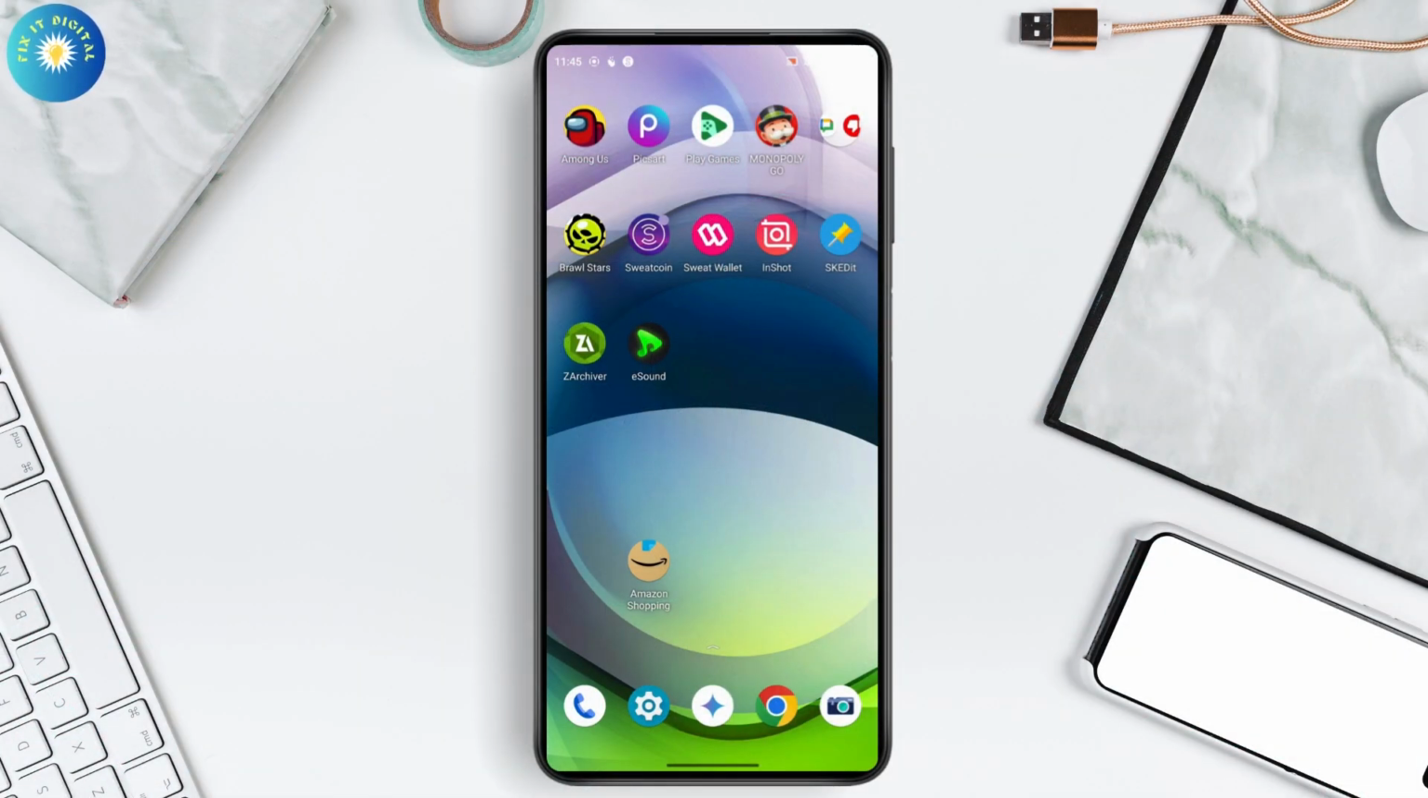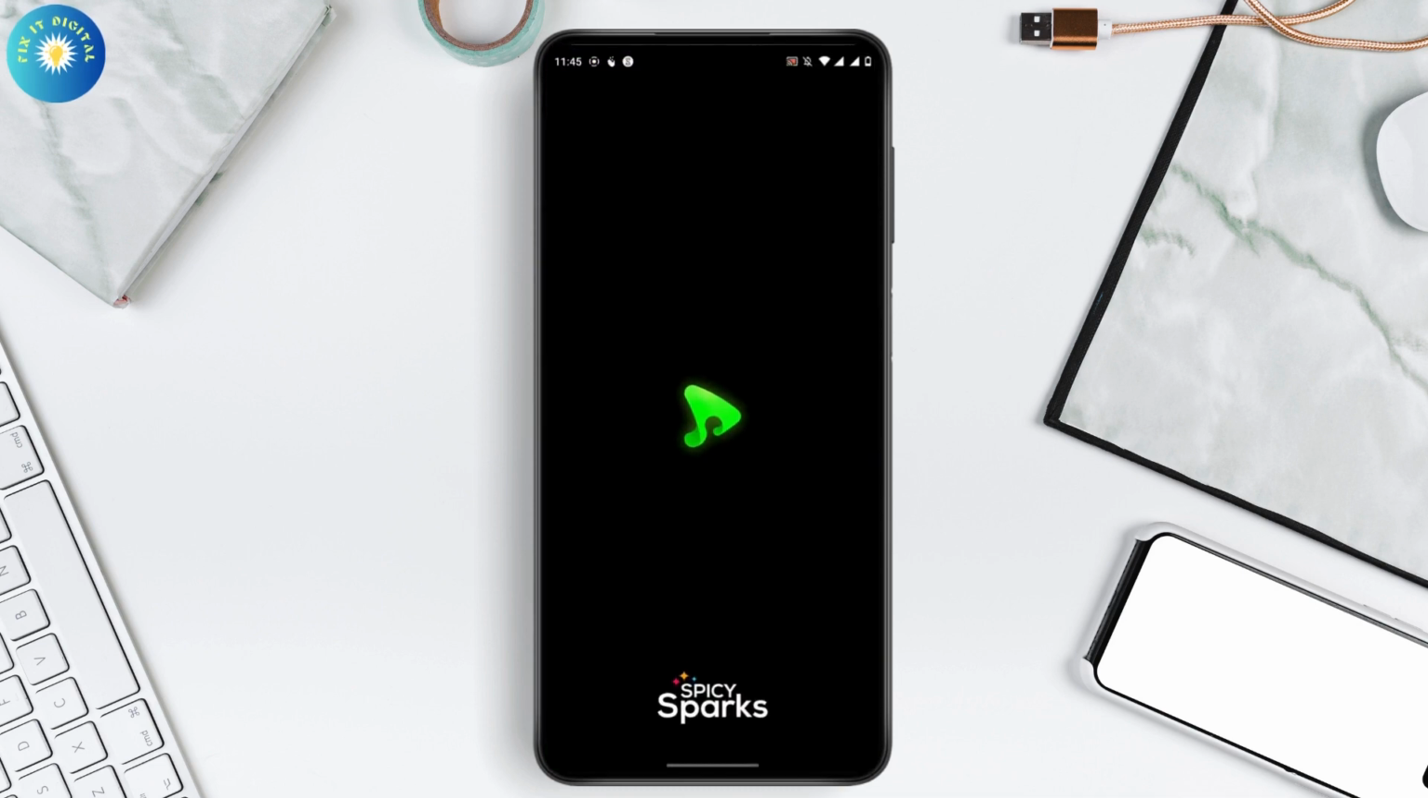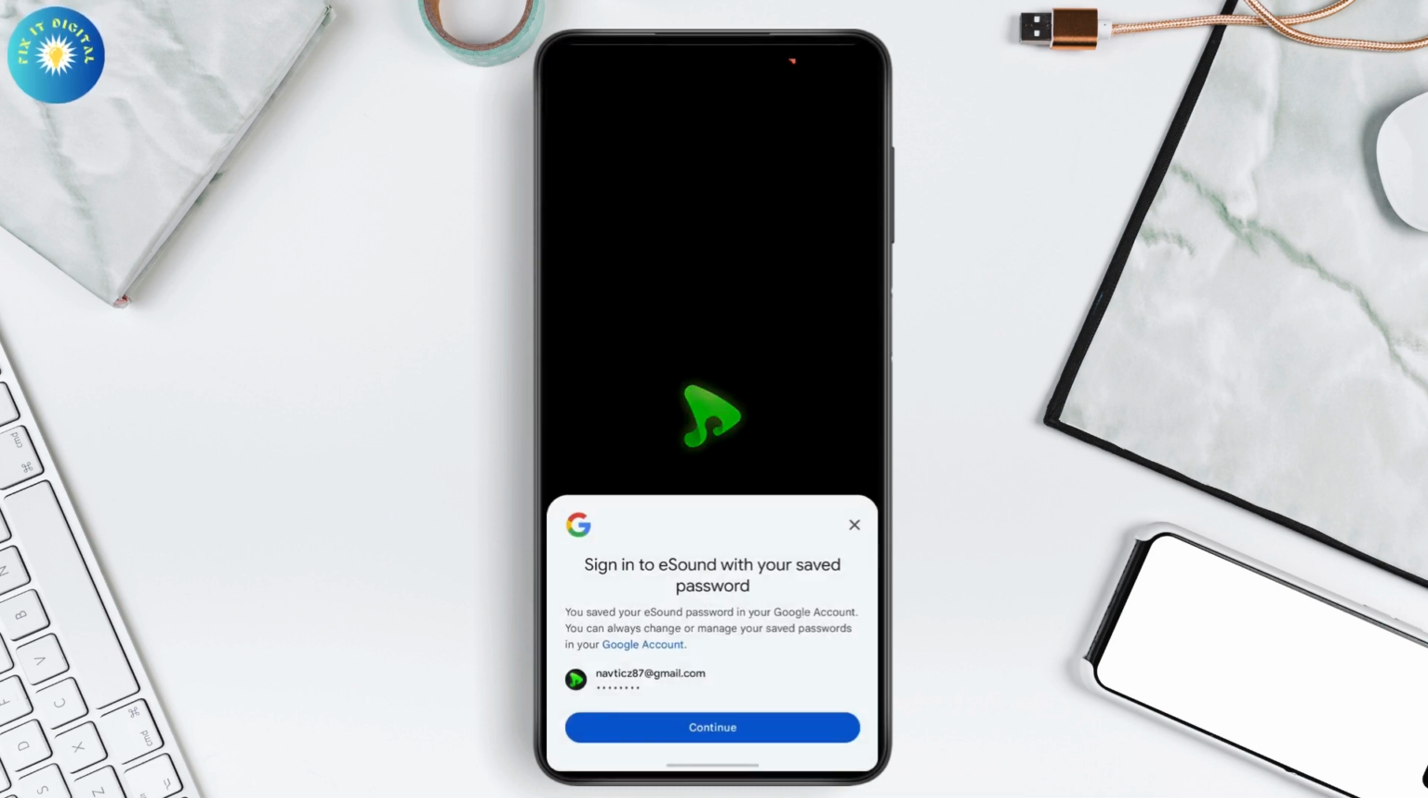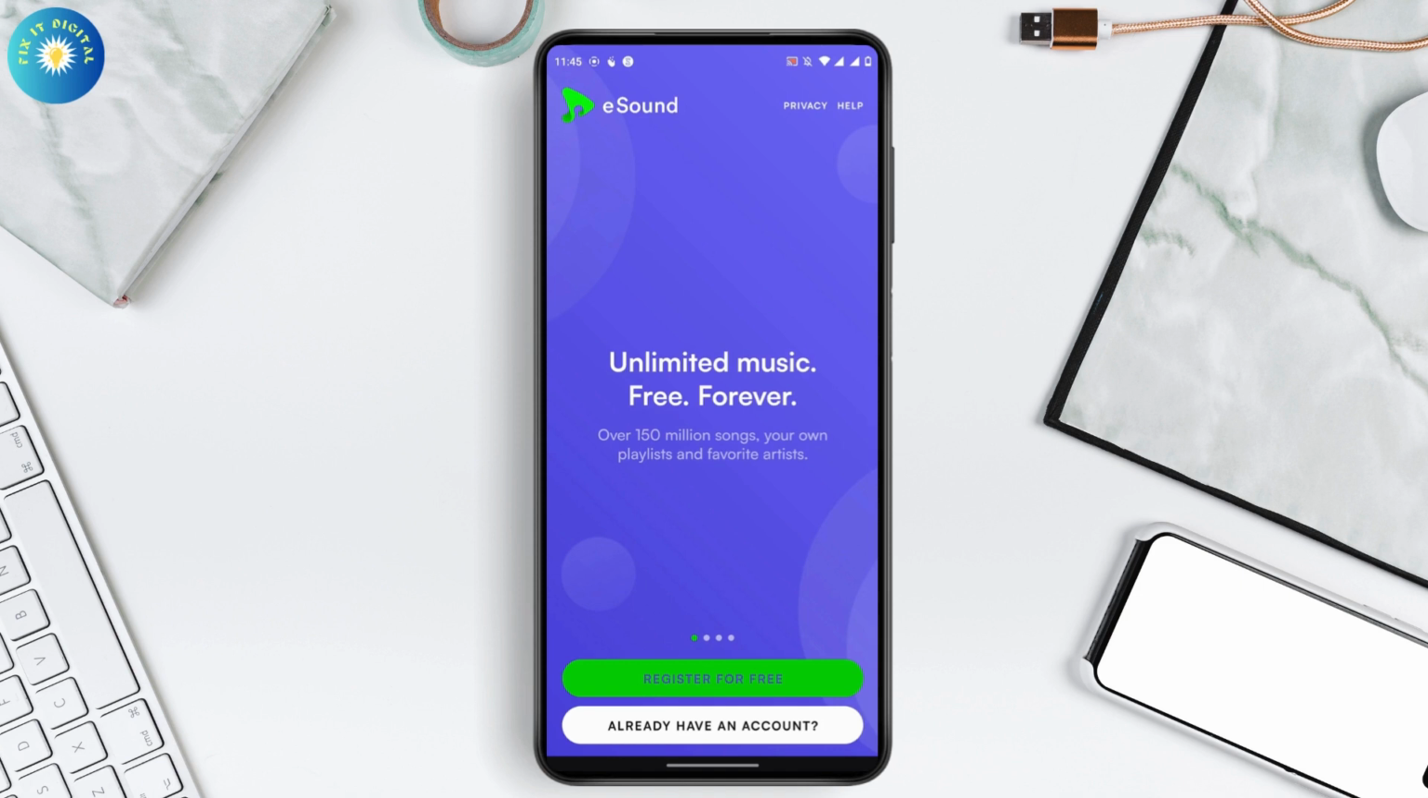follow some easy steps. First, open up your eSound application, and after opening up your eSound application, now in order to log into your account, what you have to do is just simply tap on "Already have an account."